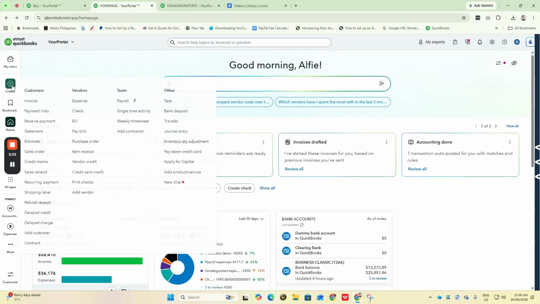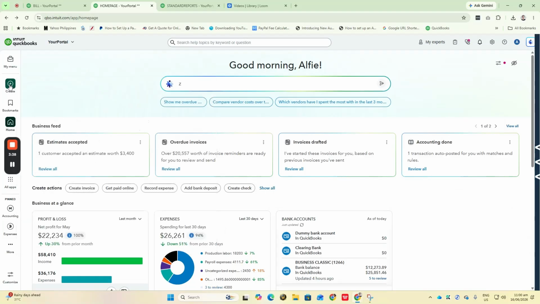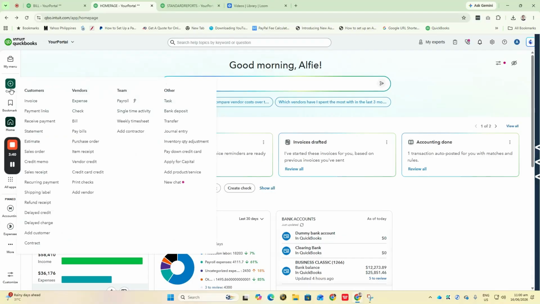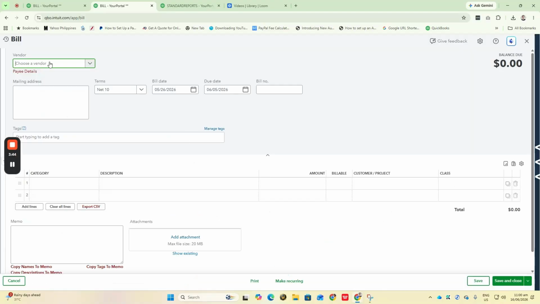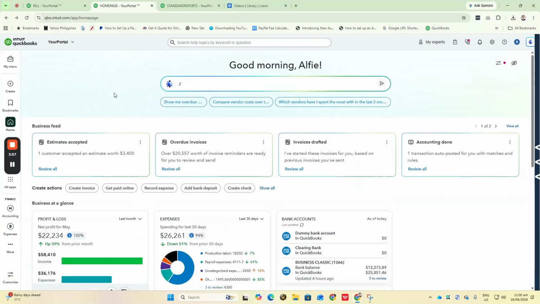So if it's the first time for you to create a bill, you can go here, click create, and then go to bill. And then you choose a vendor, you fill up the billing date, and then category, and then the amount. Then if you have the attachment or memo, you place it here. Then you click save and close. So that's it. That's how you create a bill.